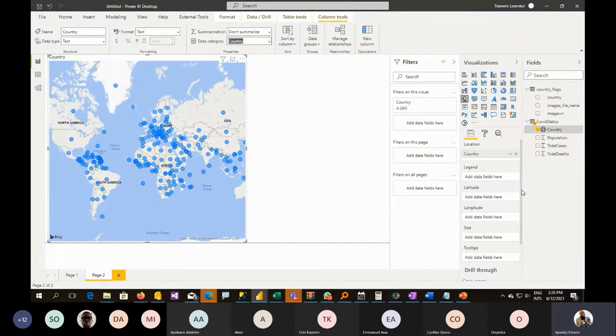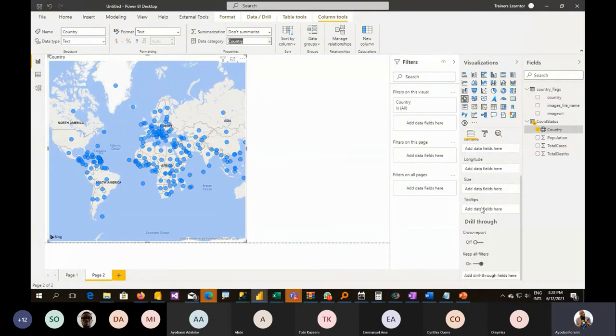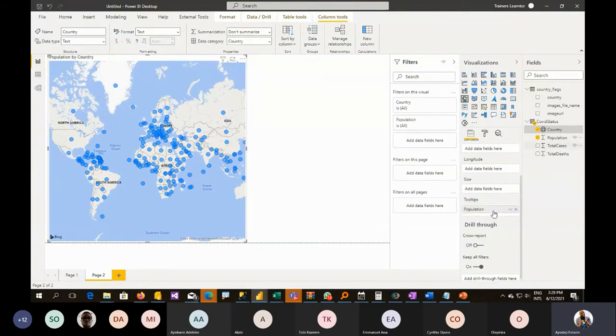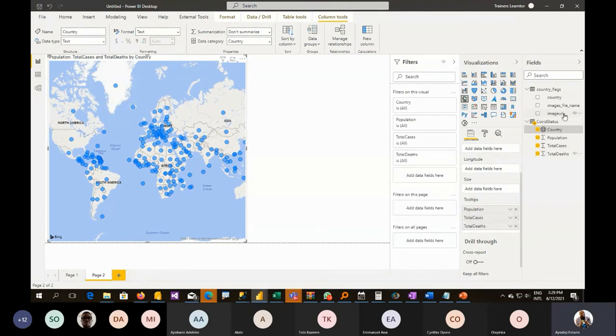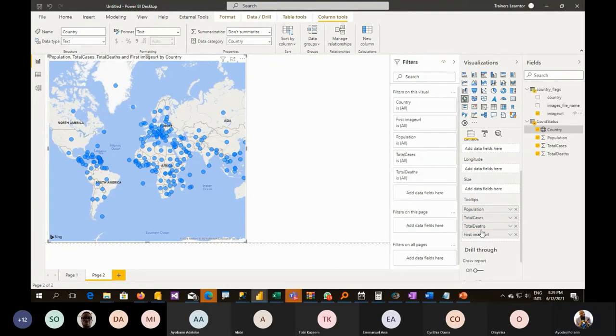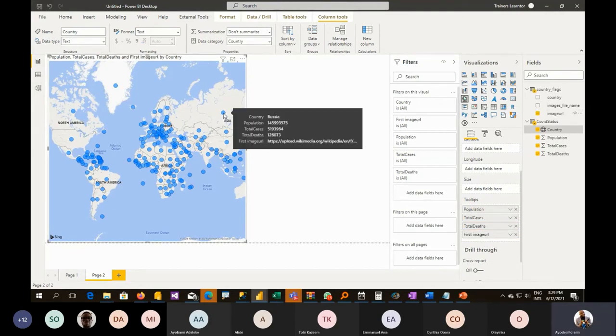So let me go to the tooltip. Most of us, we know how to use this tooltip. But let's take it to the next level. Tooltip, population, bring it to tooltip. Bring the total cases to tooltip, bring the total deaths to tooltip, and bring the image URL also to tooltip. Now, let me point to Russia again.